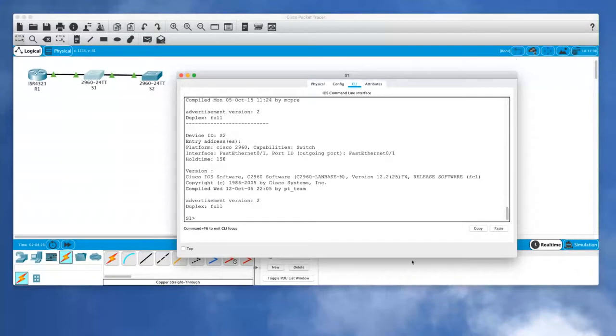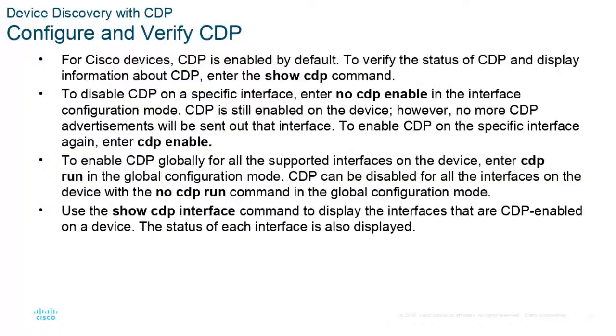Okay, let's see, I gotta go back to the slide here. Share files, share this. Does he remember where I was? Here's where we were. Okay.